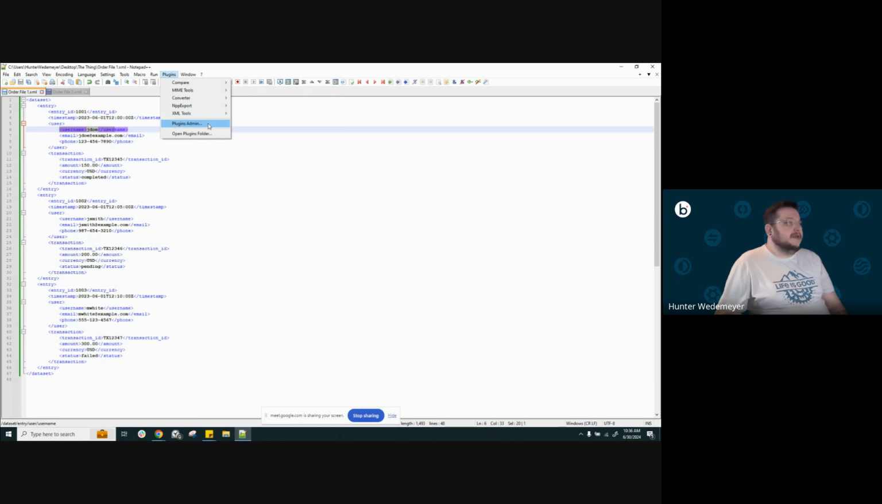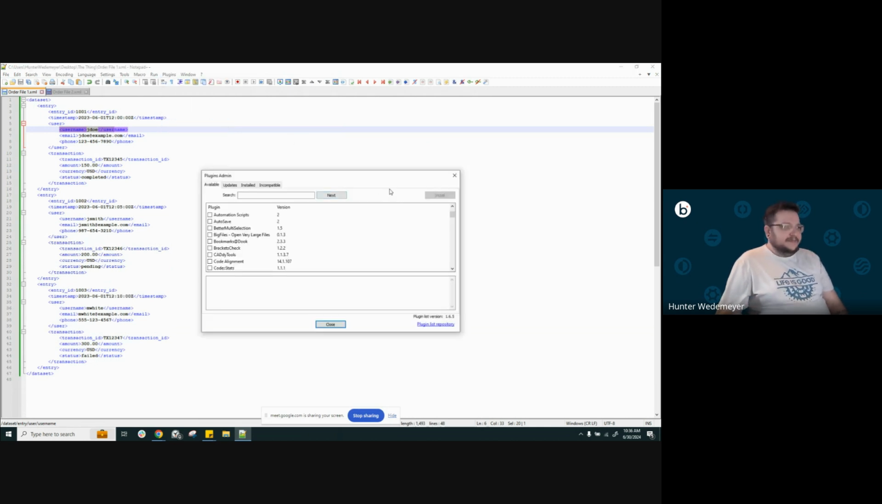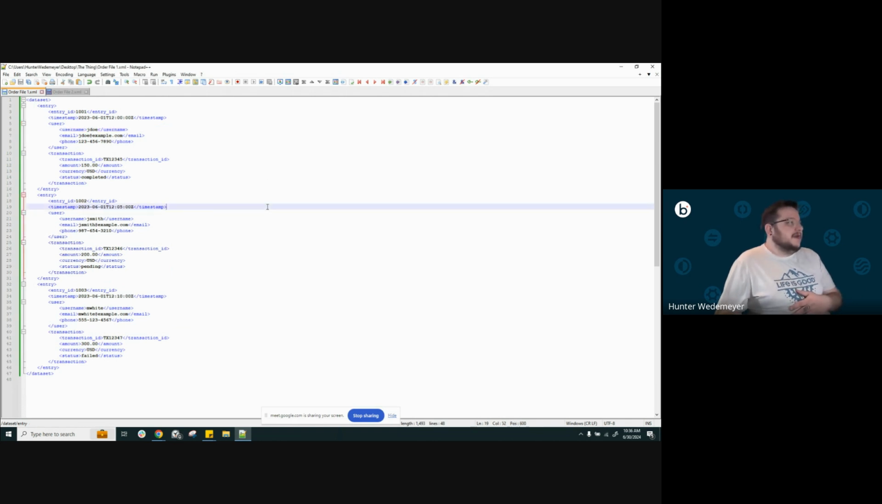Once you have Notepad++ installed, you can navigate to the plugins admin option under the plugins tab and search for the Compare plugin and install it. Once it's installed, you'll need to restart Notepad++ to see that option there. So now that we have all of that set, let's look at our files here.